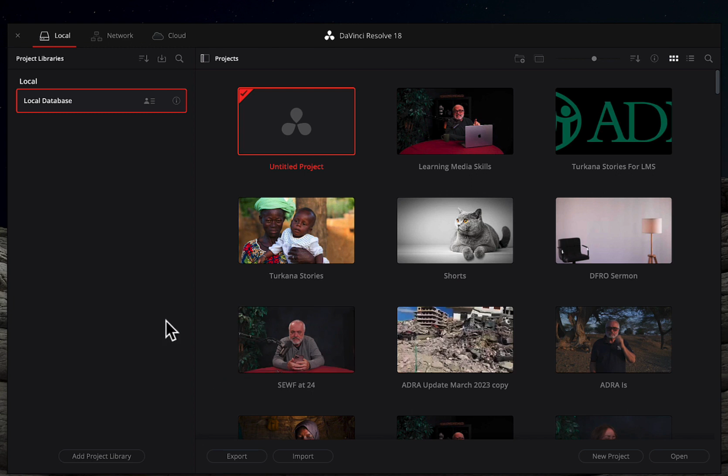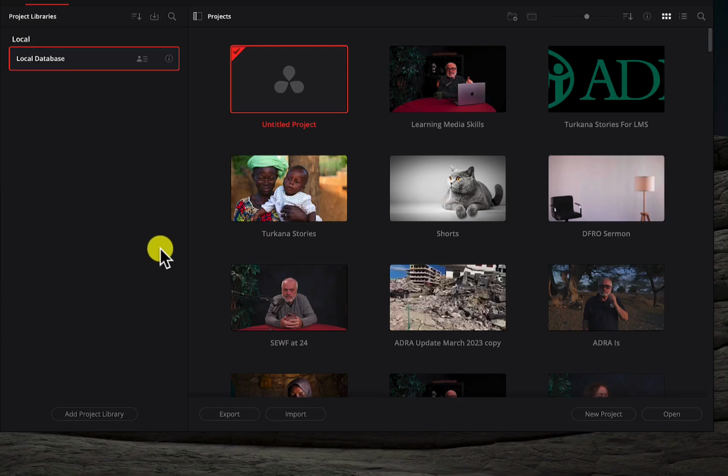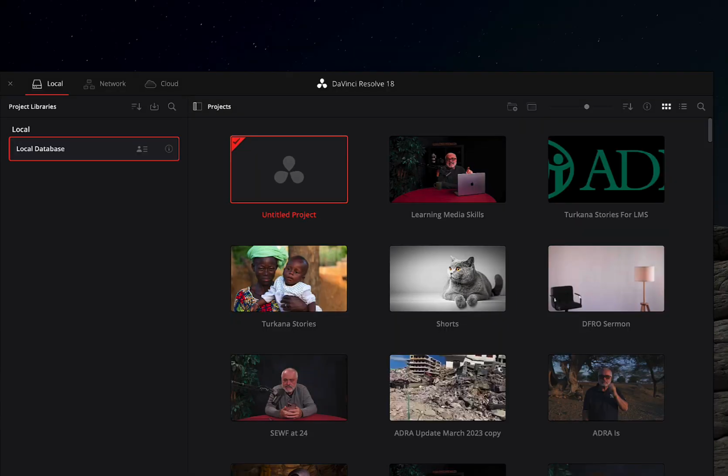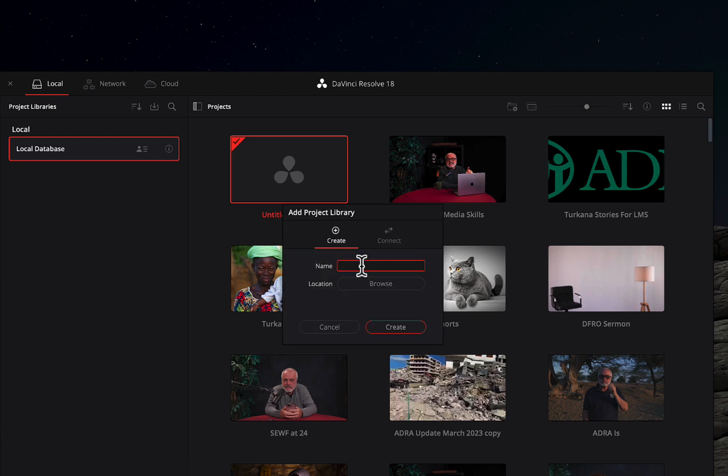But I want to start out this series with my computer screen looking a lot like what yours would be if you have just installed the program and are running it for the first time. So I'm going to make a new project library. Think of a project library as a grouping of projects. You might have different types of projects that you want to keep organized into different groups. You can have as many project libraries as you want. Let's add one today. Let's call it Learning Media Skills.